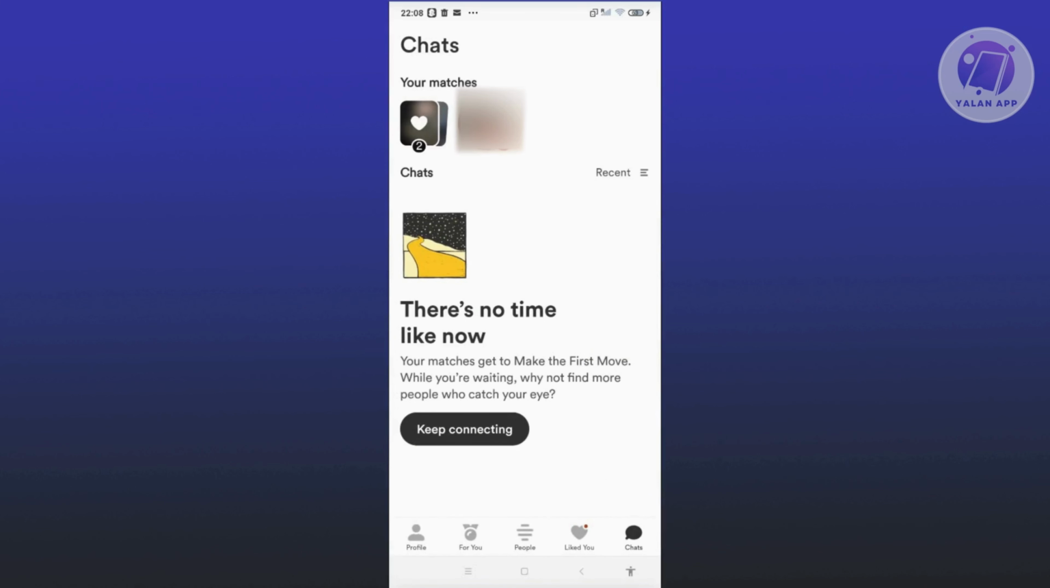But yeah, those are the basics on how to use Bumble here, and hopefully you will meet someone here. And that's about it.